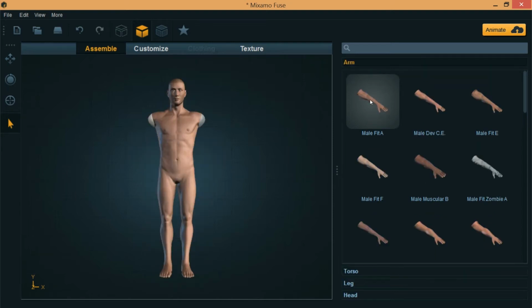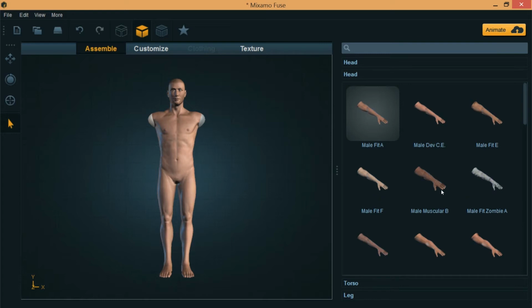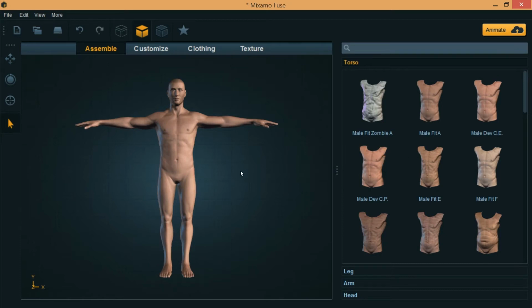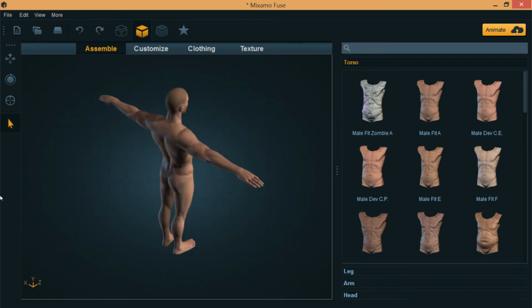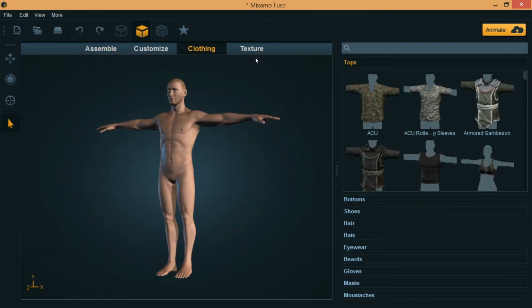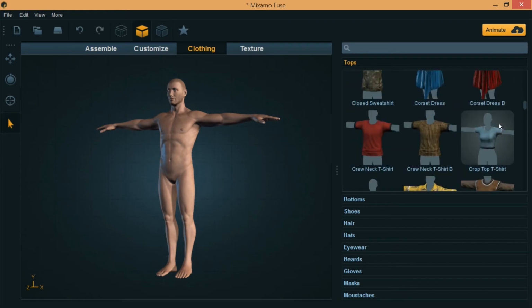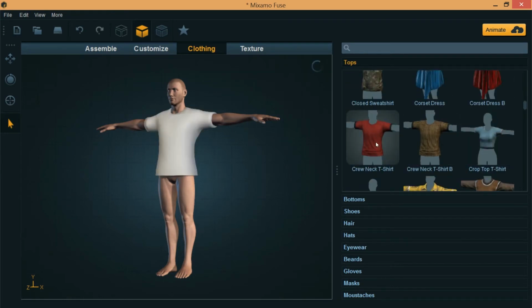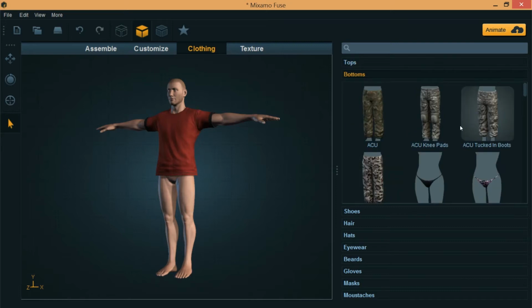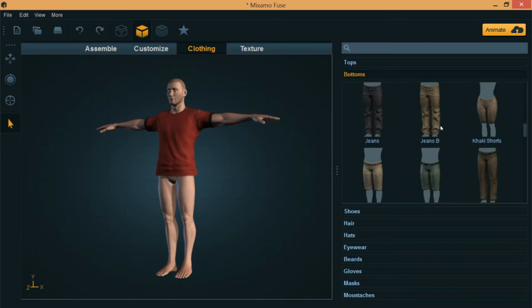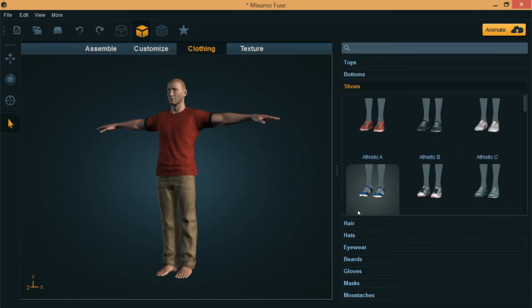Leg, arm. You can select other parts. Yes, now our body is ready, and now I will add clothes. I will add bottom. I will add shoes.